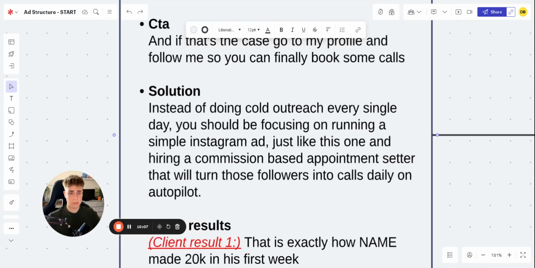Okay, and probably the most important part is the solution. Again, these are all my examples. This is going to be completely different for you, but mine is, instead of doing cold outreach every single day, you should be focusing on running a simple Instagram ad just like this one and hiring a commission-based appointment setter that will turn those followers into calls daily on autopilot.